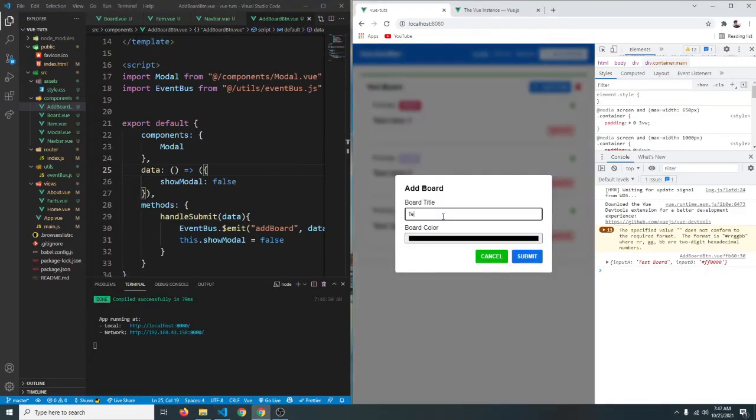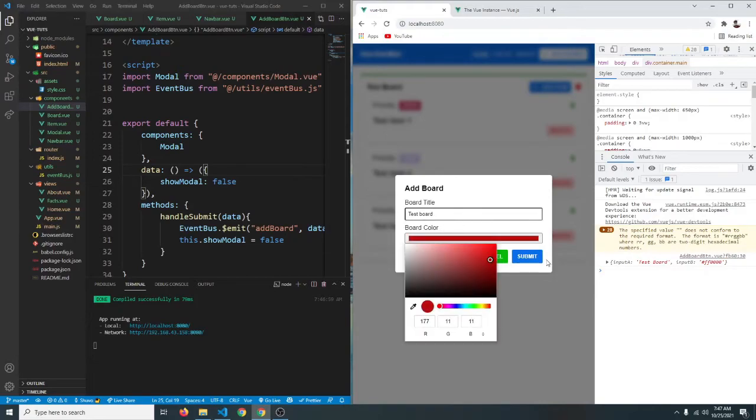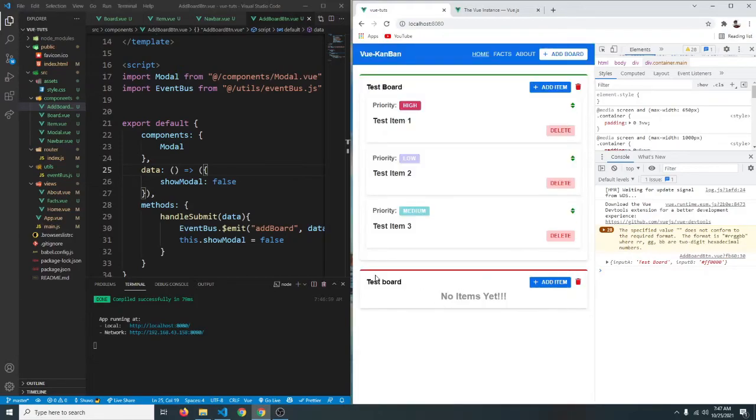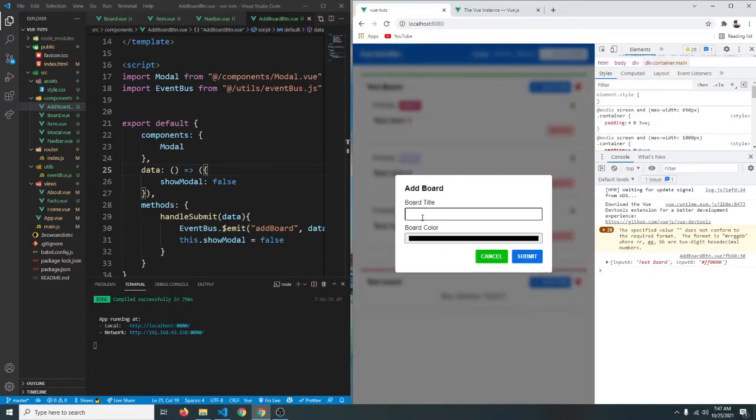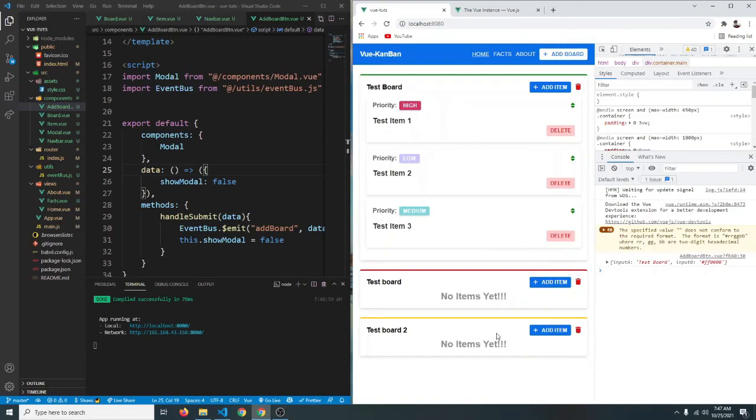So let's say test board, and let's choose a color again. So let's try this color and click on submit, and as you can see we have a new board added. So let's try to add another board. So let's say test board 2. Let's choose a color, let's choose this color and click on submit. As you can see, another board was added to our boards array.